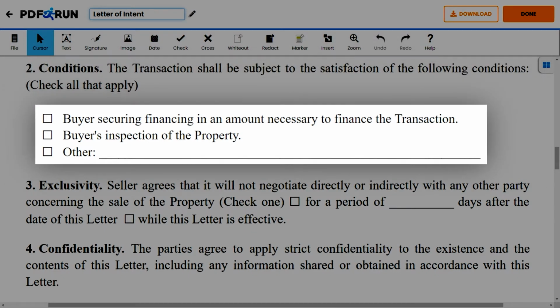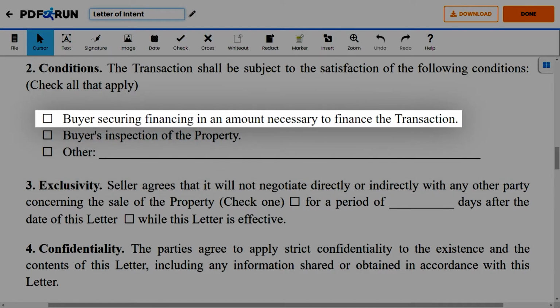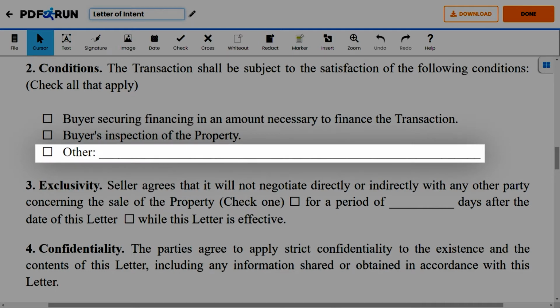For Item 2, Conditions. Mark all the boxes that apply to determine the conditions the transaction is subject to. You may select buyer securing financing in an amount necessary to finance the transaction, buyer's inspection of the property, and other conditions not specified above.